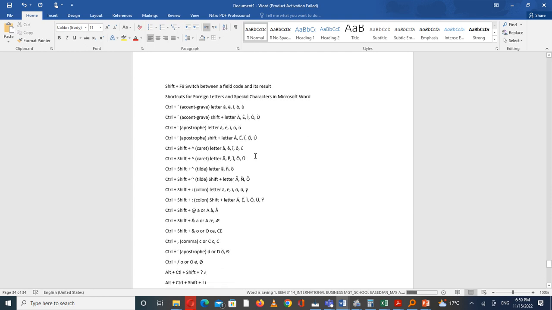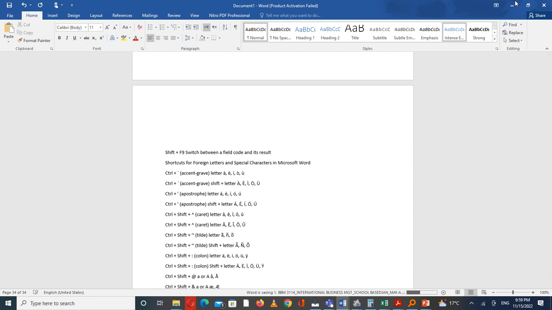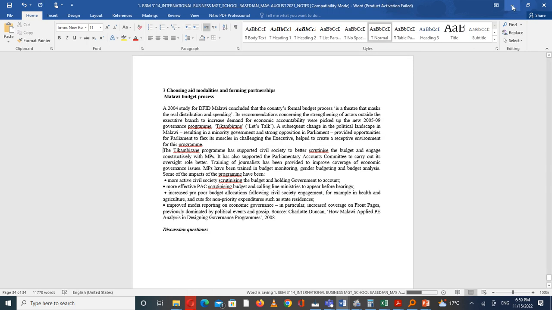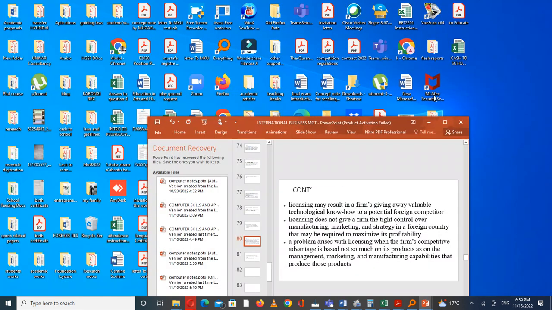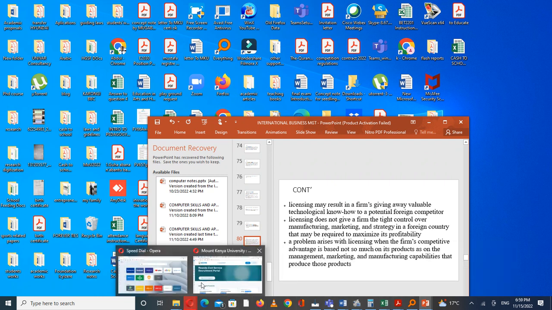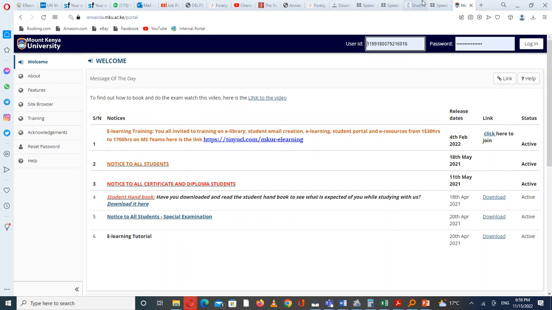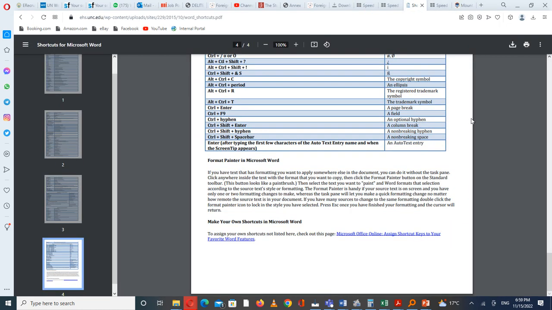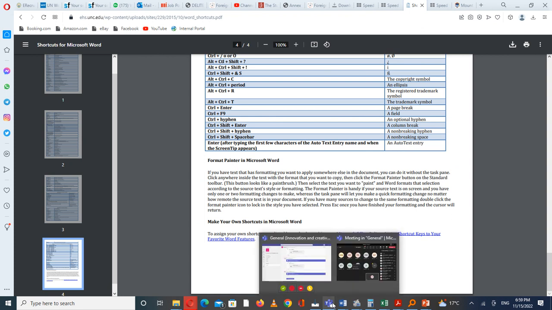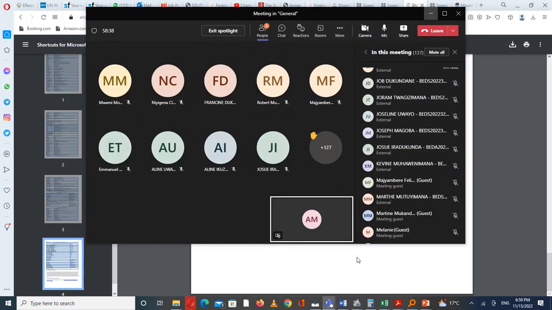I didn't see. You can't see. So I will upload another document with a shortcut for you to make it easier, because it's not coming. I wanted to open it to give you another document for shortcuts, but it is not opening. But let me share my screen with you so that you can see this.